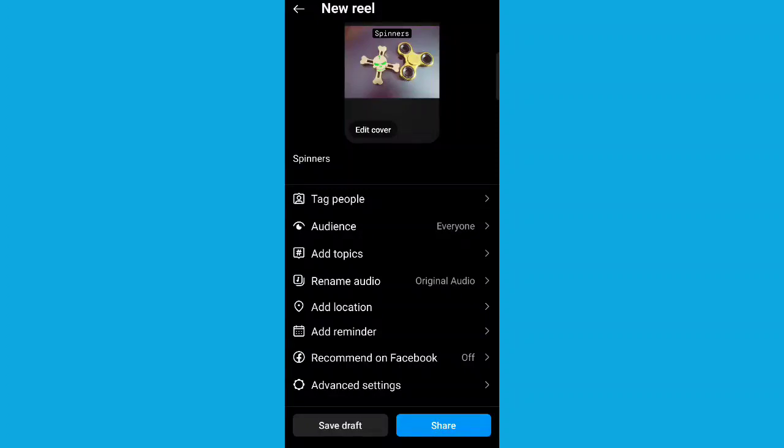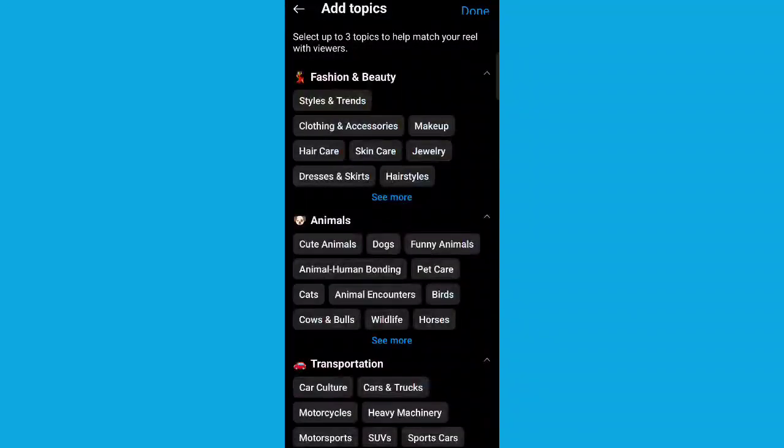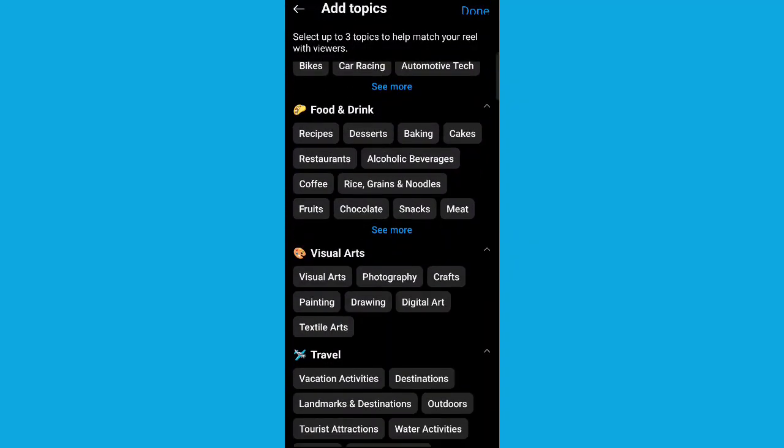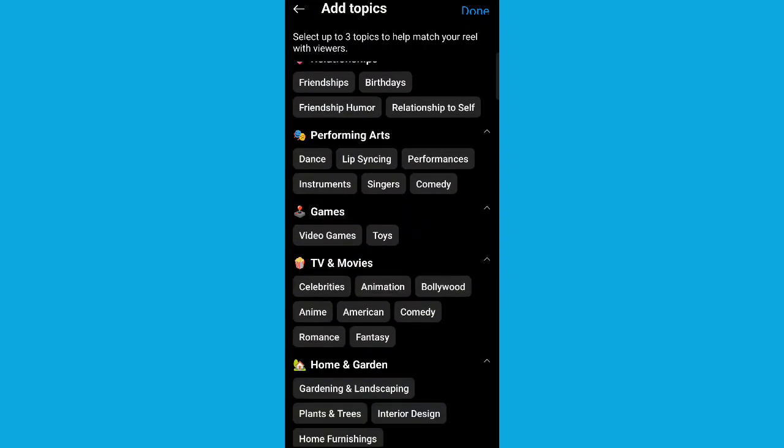After that, you get the option to add topics. You can add topics to it. Let's just say I'll let it load. You'll see a lot of options here. So you can say games, toys. I'll select toys and click on done on the top right when you're done selecting the tags.